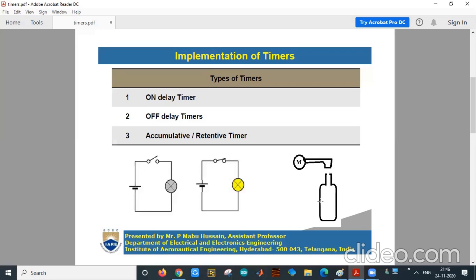The water will be filled into the container. Now after 5 seconds, suddenly the power to the PLC is gone. That means the power supply to the PLC is gone. Then the motor will also turn off, so the water will not fall into the container.